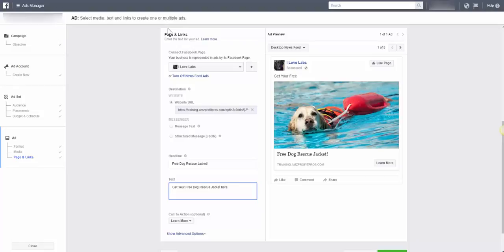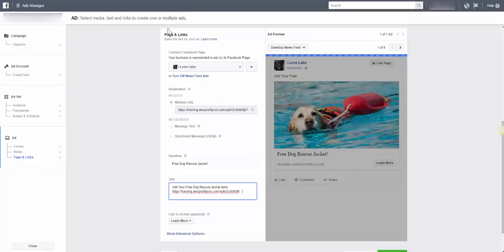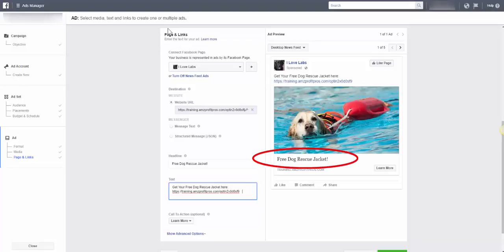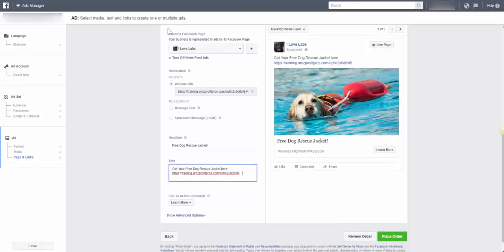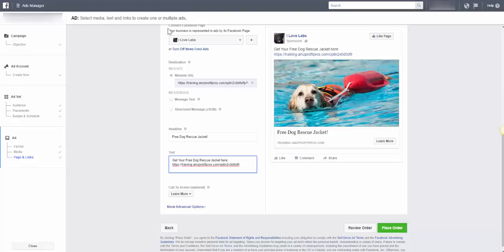So you can put it in here if you'd like. Again, so I should break this down. The headline is the copy that goes right here. The text is the copy that's going to go up here. And it looks like with Ads Manager, you don't customize this. We won't talk about that now.